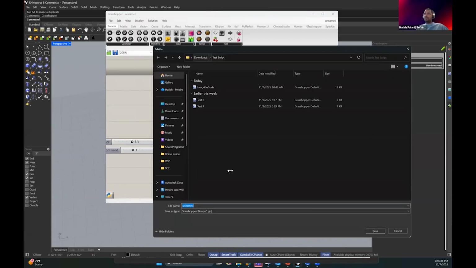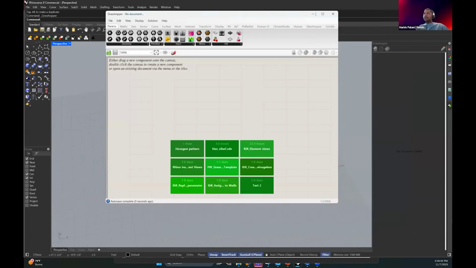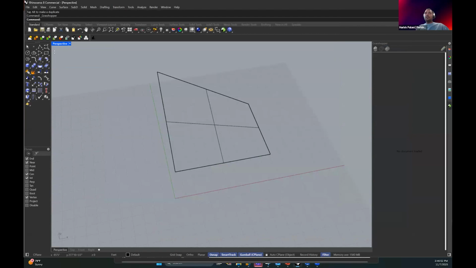I'll just put this in one of the test scripts that I have, called pattern. I'll save that script. I can close out of the script, I don't need it anymore. There's also another option called Grasshopper Player in Grasshopper. If you click the drop down on the Grasshopper icon, you have this play button that you can see. You can also type Grasshopper Player.